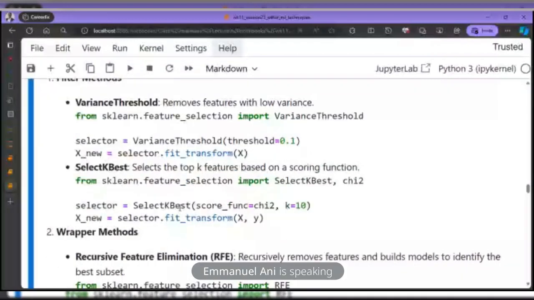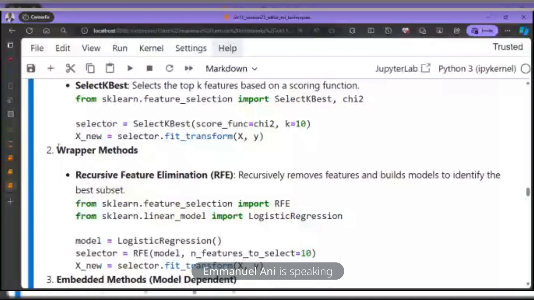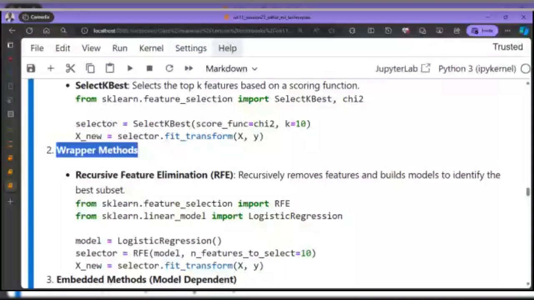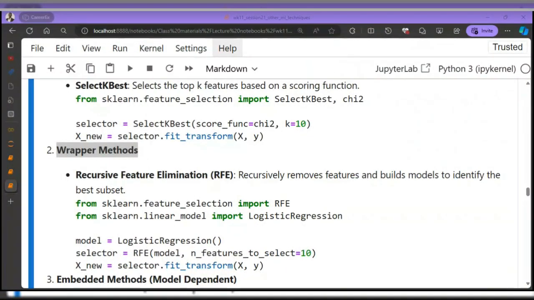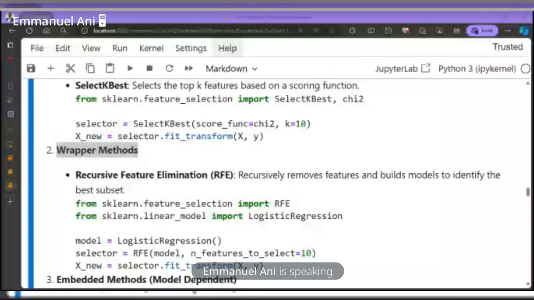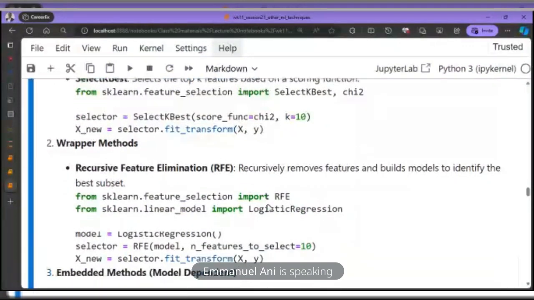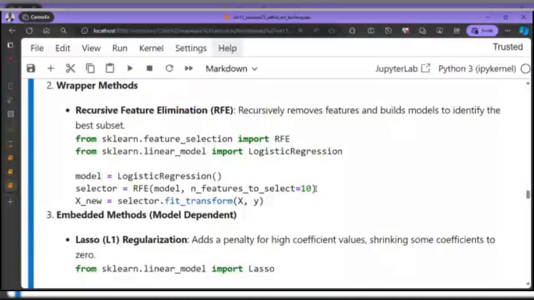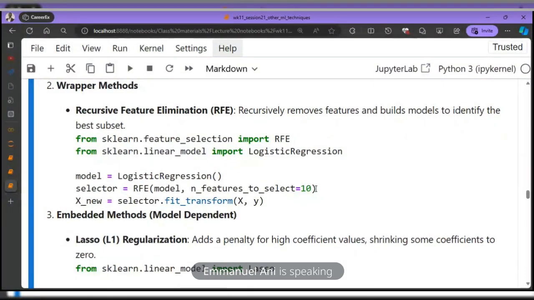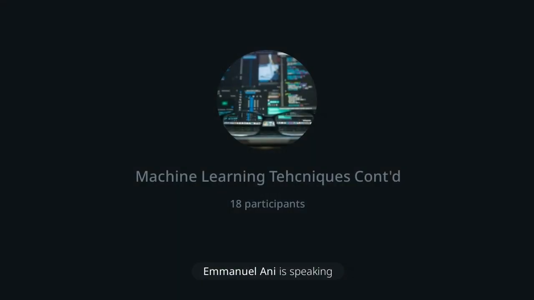The other one we have here is what we call wrapper methods. The wrapper method is actually quite different from the filter method. The wrapper method basically wraps the particular method with a model. It trains the model with the features that you are going to be selecting, the number of features you'll be selecting. I will explain that so you see exactly how it works.